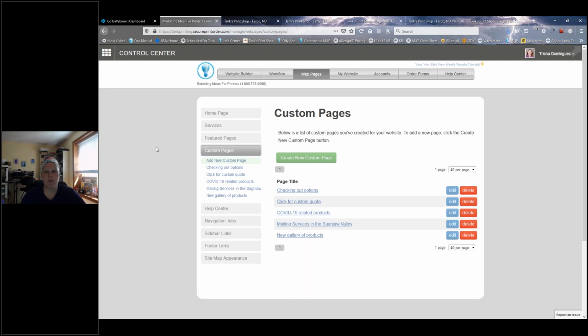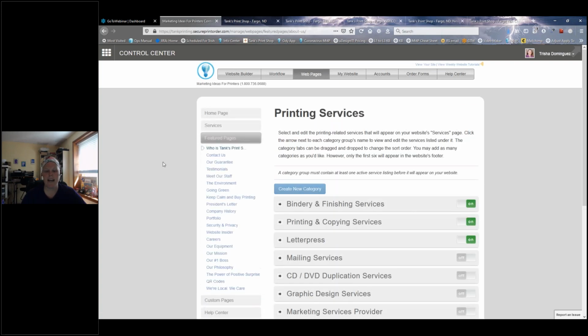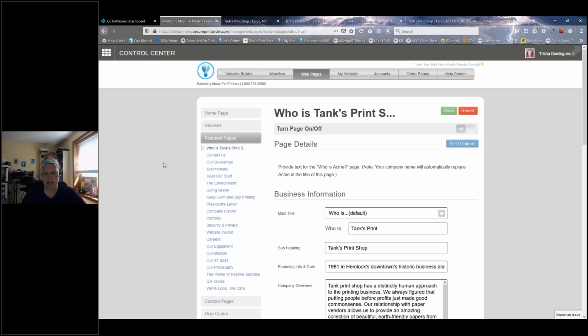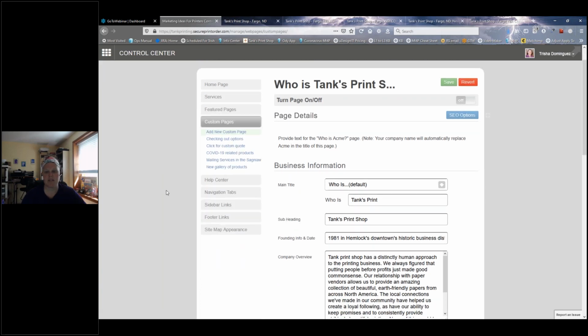Continuing on to what we have been going over, we've been going over the different sections of the control center, and we want to get in depth. Instead of having more of a high level overview, we want to get more in depth in the control center. So continuing on, under the web pages tab at the top here, we have gone over the home page. We've gone over the services. Last week, we went over the featured pages section. Today, we're going to focus on the custom pages tab.